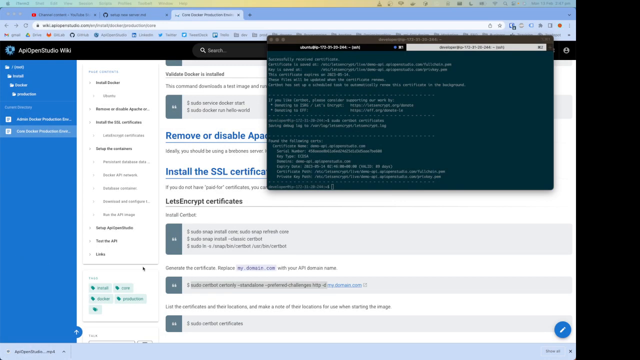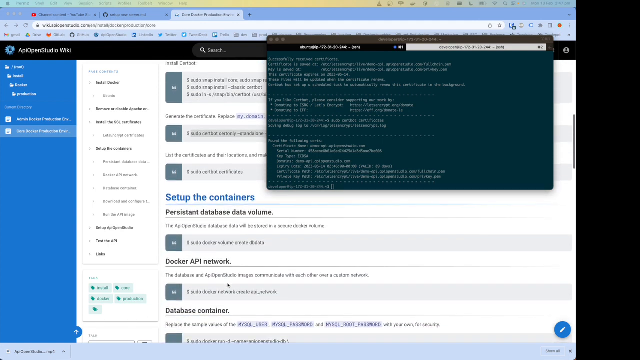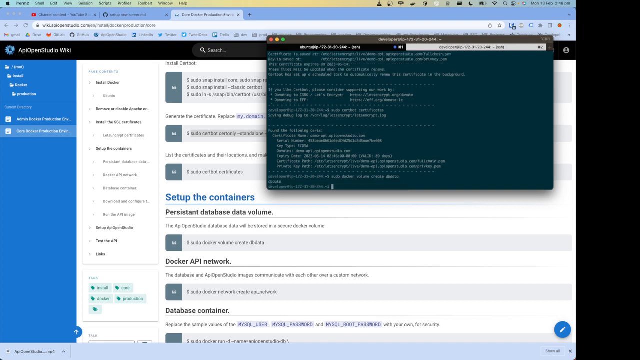Okay, that's done. Now we will install the initial containers. Docker is now fully installed, so this means we now have a system all primed and ready to go. So first of all, we're going to create a Docker volume that will contain the database data. So sudo docker volume create db data. Okay, that's done. So this will now be fully encrypted, and now we'll create the network that the database and the API will communicate over.